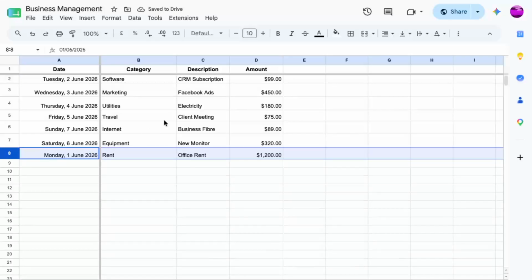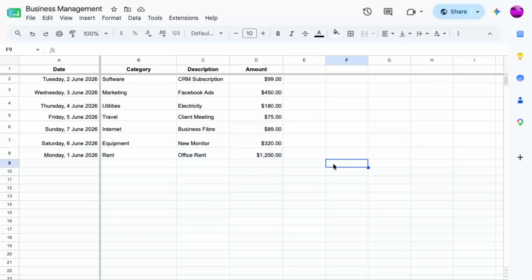It's a simple skill, but one that can save time whenever you're organizing reports, lists, schedules, or any table of information in Google Sheets. And that's all it takes to move cells by moving their row in Google Sheets. Once you've done it once or twice, it becomes very natural and much faster than copying and pasting data manually.